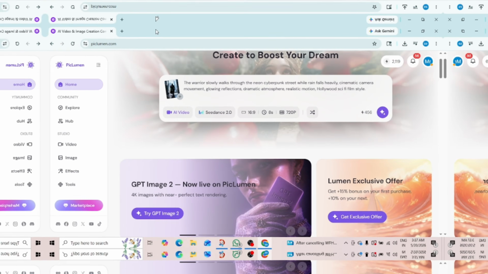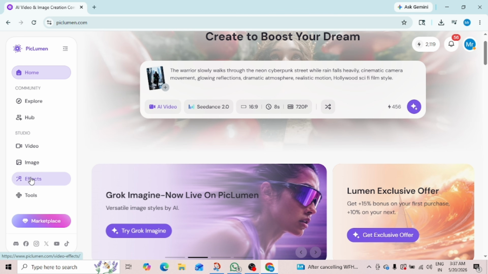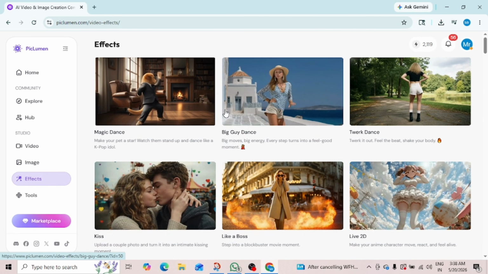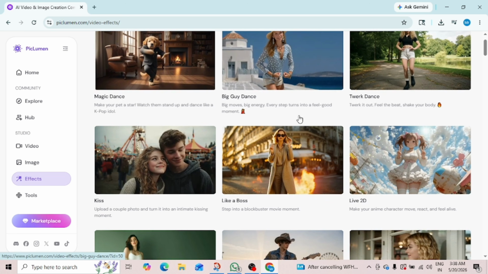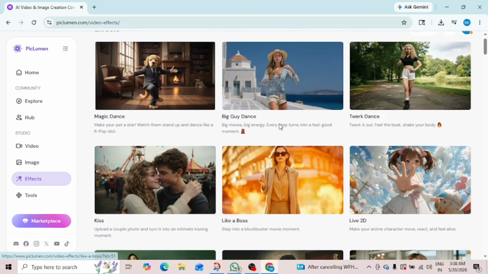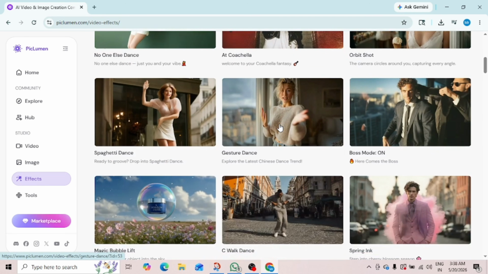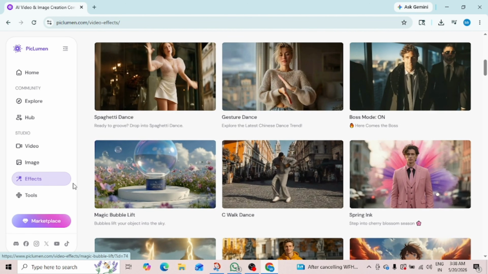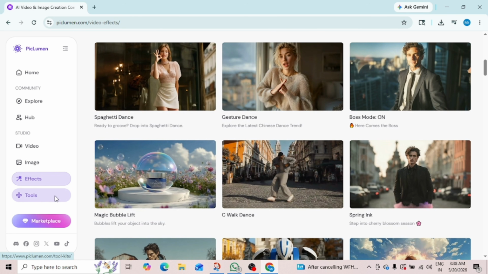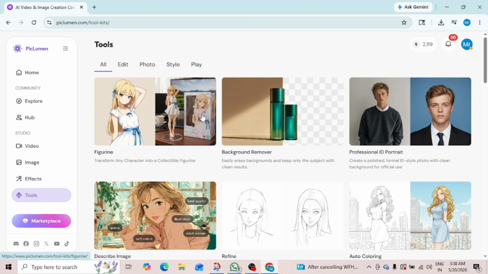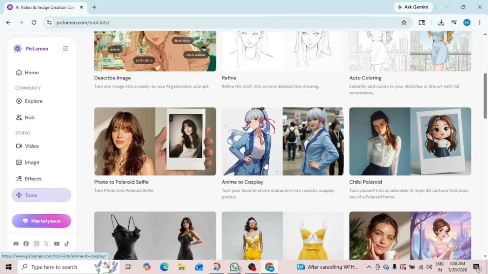After completing image and video generation, if you want even more creative results, then PicLumen also provides two more powerful features: effects and tools. You can use the effects section where you'll find different ready-made AI effects like dance effects, cinematic effects, anime effects, and fun motion effects. Simply upload your image and the AI automatically creates animated videos according to the selected effect. After that, there's also a tools section available where you get powerful AI tools for image editing and enhancement, like removing backgrounds, creating professional portraits, refining images, or transforming any character into different styles. These tools help make your content more professional and creative.